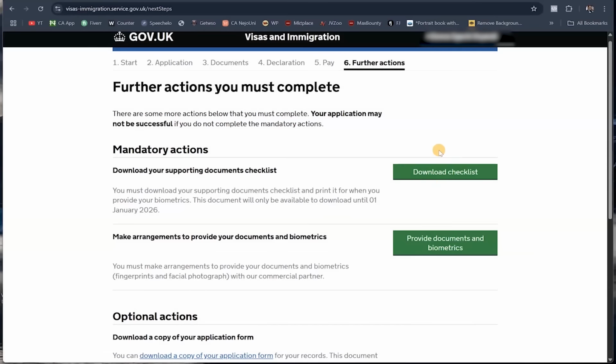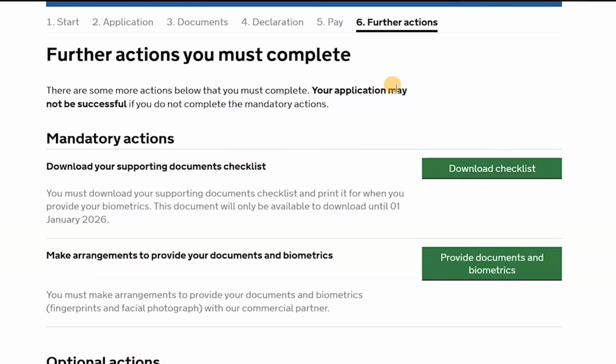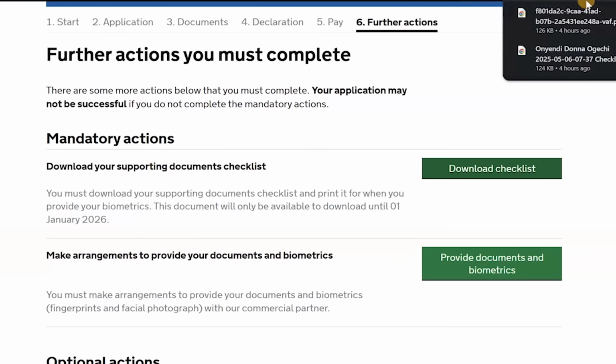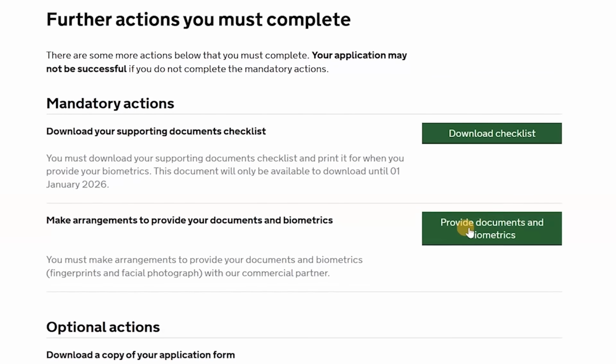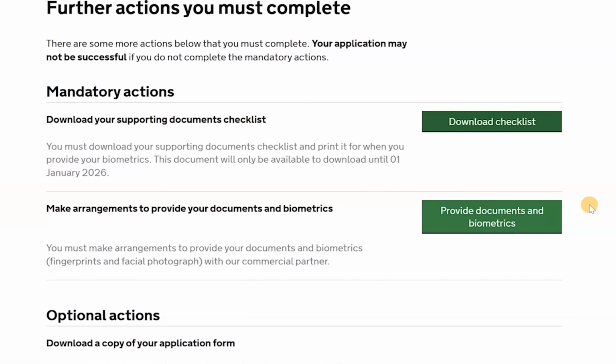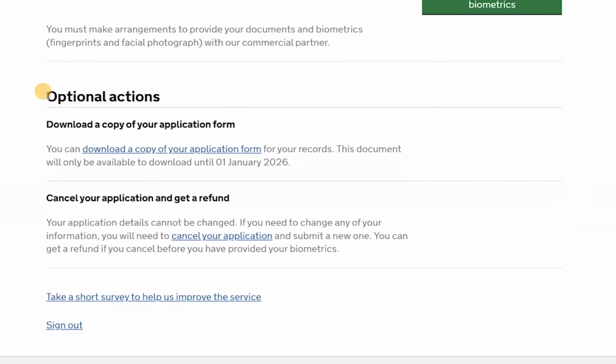This is the checklist. We are done with payments. It brought us to this place. So this is the checklist. You can download your checklist, which you should download as a matter of fact, because this is part of what you'll be needing in the visa application center. You need this, right? So that's one. Then you also need to provide documents and we're going to be coming to this. Now, there are also other actions that you can perform, as a matter of fact.